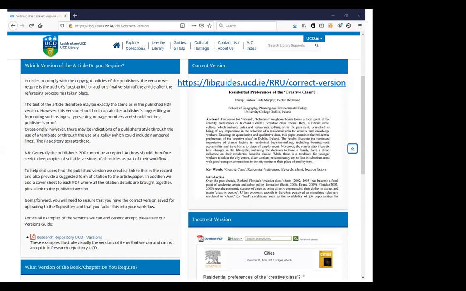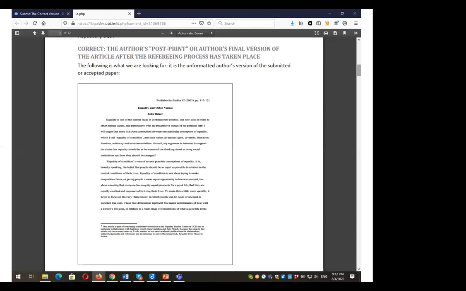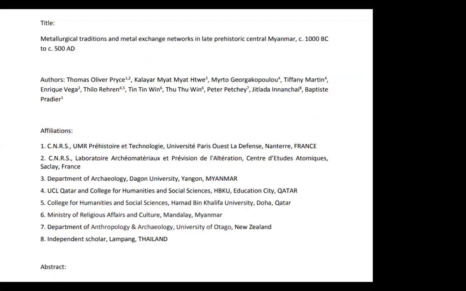And they also have a very useful page which explains the differences between the author accepted version, final author manuscript, and a publisher version. So they have a page which is called correct version. And for example, they show what a post-print version looks like. So usually it's not formatted. It looks like this or like this.